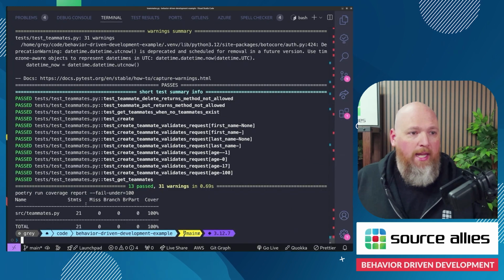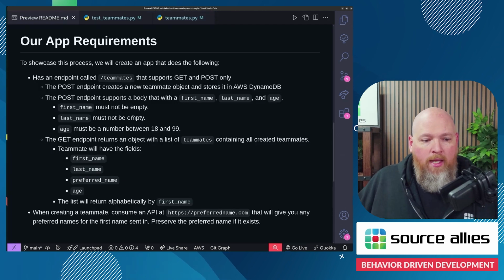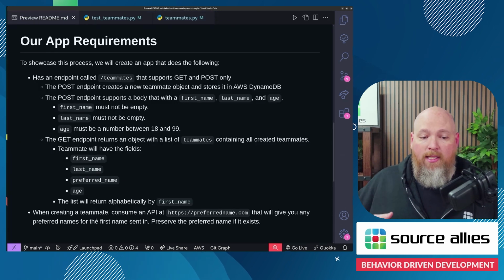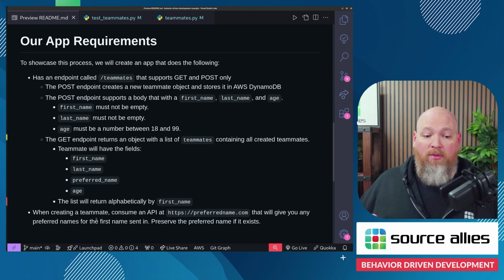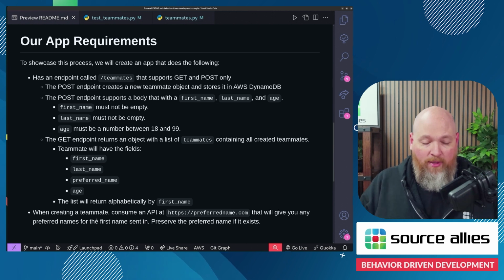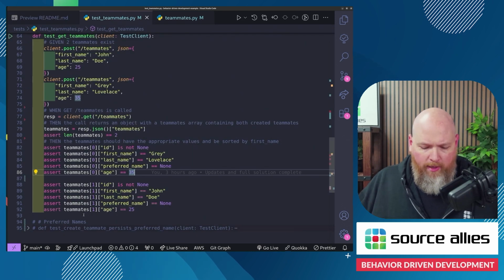We have one more test to go until we have all of our requirements covered, which is really nice. So let's go take a look at what that last one was again. Going back to the README, you can see it's this one. So when I'm creating a teammate, I should consume an API at preferredname.com, and it'll give me any preferred names for the first name sent in, and I preserve that as preferred name if it exists for the teammate I'm creating at the time. So let's go write a test for that.